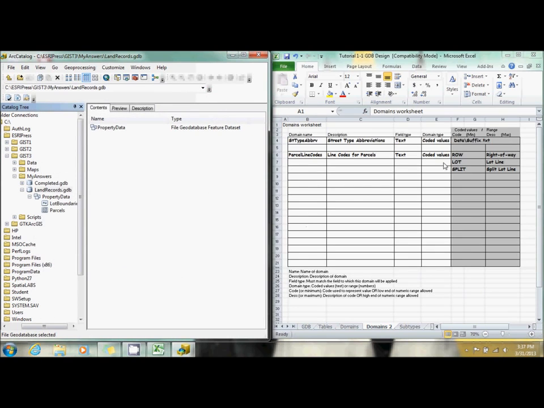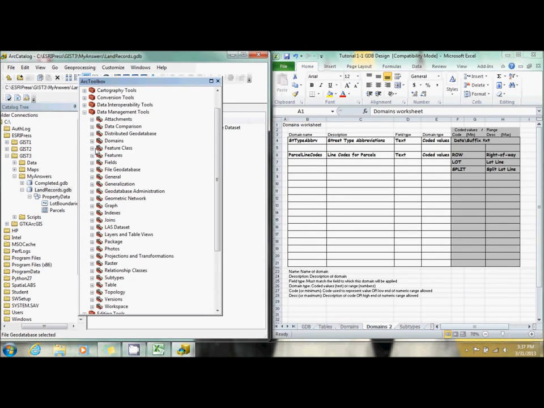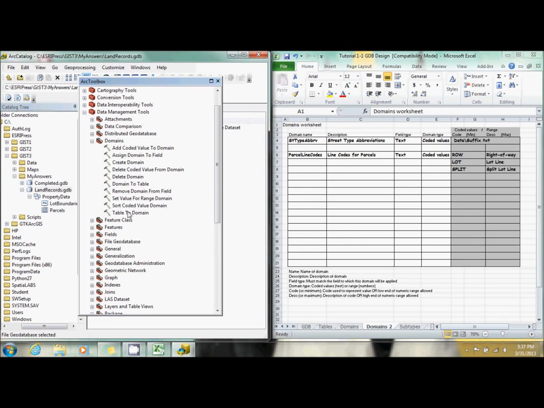Now the next one, as you can see, we don't have the codes written on here. We have a text file from the US Postal Service with all the abbreviations for their street types. And we can import that text file into a domain. And to do that, you can either use the search feature to look up the tool, which is called Table to Domain, or we can use the ArcToolbox, which I'm going to do, because I believe you should know where tools are in the toolbox. Now, this tool is in the Data Management Tools, in the Domains toolbox, and it's right on the bottom.